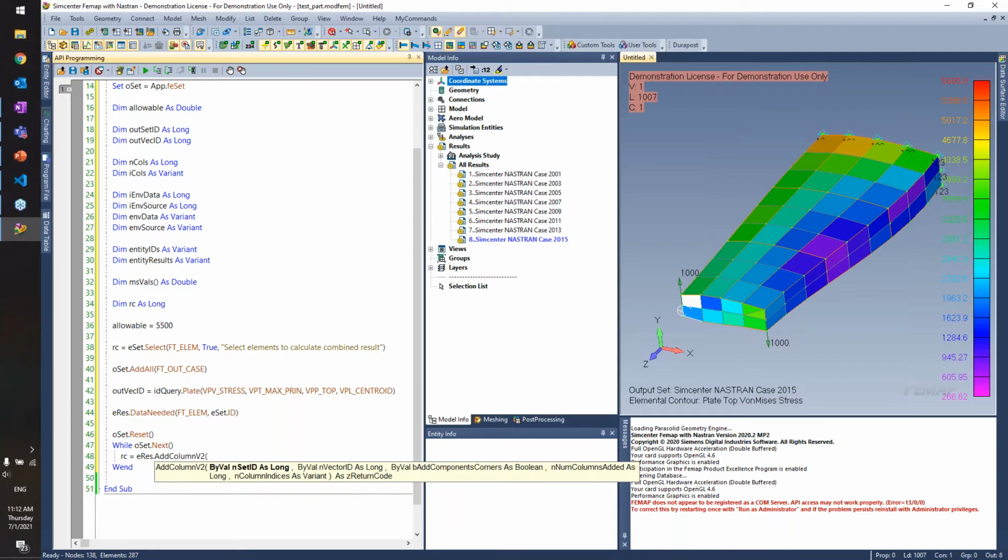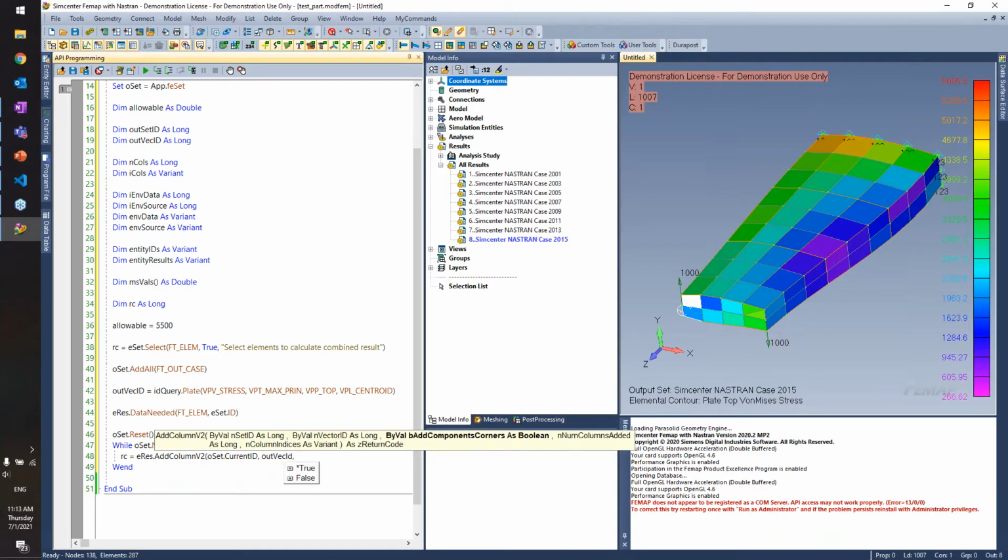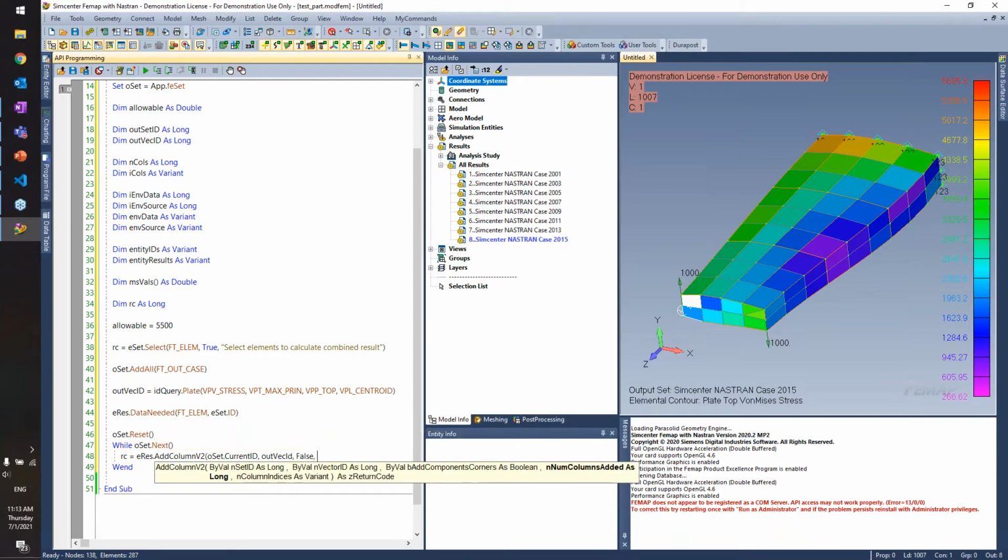And first I need our output set. So that's going to be my oset.current ID. That's the current output set ID that I have in there. Now I'm going to need my output vector ID. So I'll use that output vec ID that I calculated earlier. Next, we need to determine if we want to also add the component corner results. For this case, no, I'm not too concerned about corner results for this. And finally, I get my two outputs.